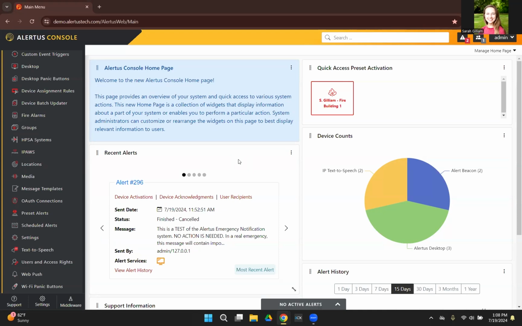I'm going to show you how to configure a preset alert in the Alertus console. You'll notice over here, I already have a preset alert configured for a fire in building 1. For this video, I'm going to walk you through the process of creating a new preset alert, this time for a fire in building 2.